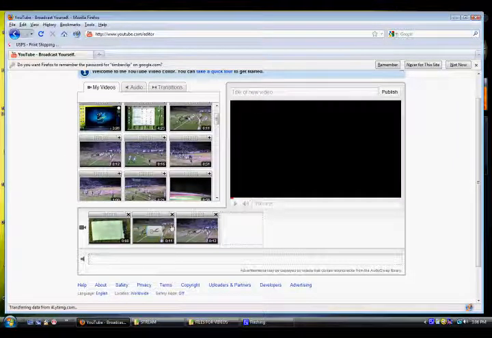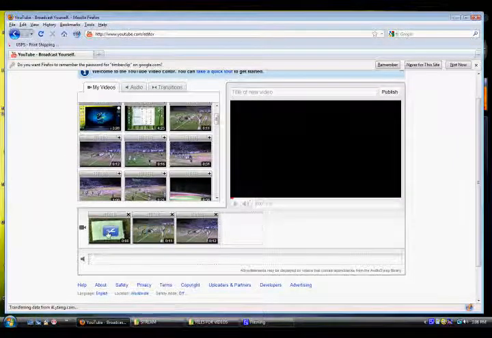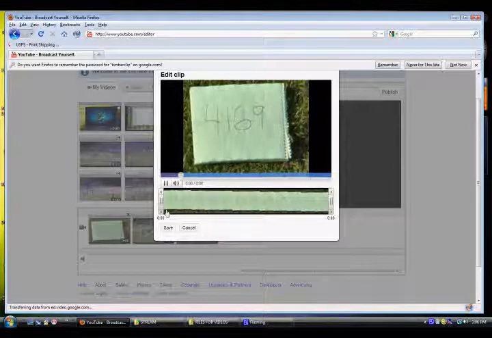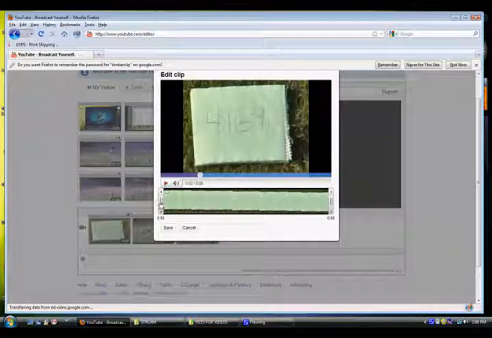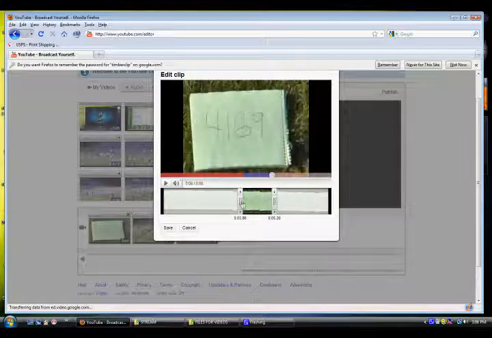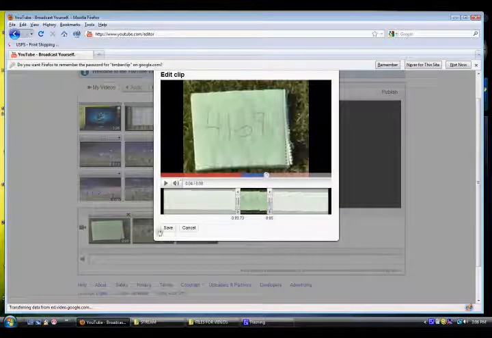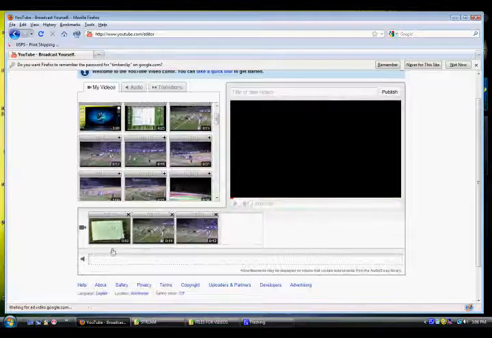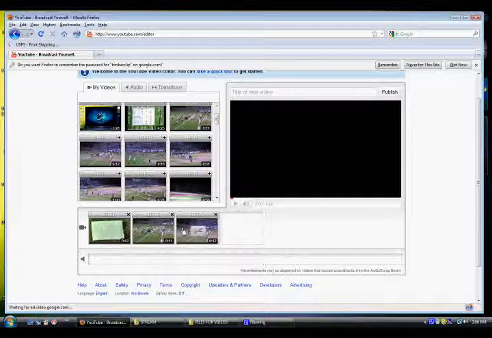Now, beyond just putting existing videos together, you can go in and edit the length or the style in which the videos play. So I don't want this much of this video, so I just pull the two ends like so, and I hit save. Now instead of 11 seconds, this is only 2 seconds.